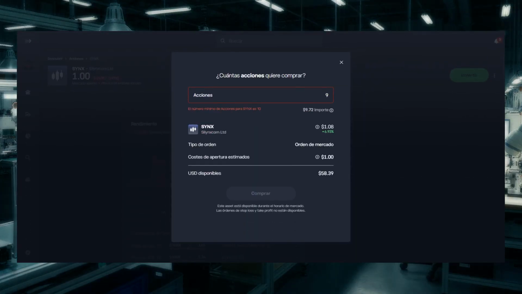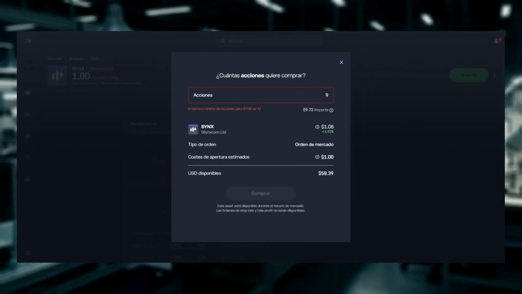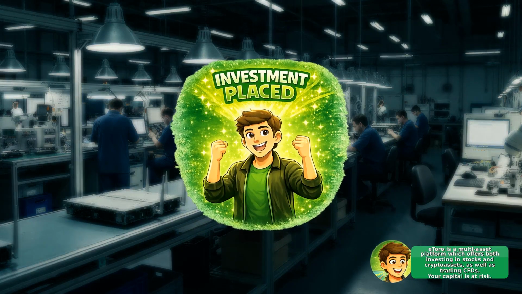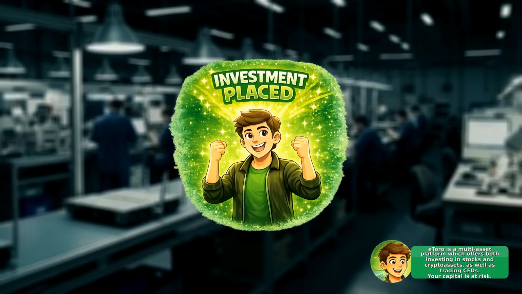Tap the Buy or Invest button, enter the amount you want to invest, then carefully review the order details and fees before confirming. If the market is closed, the order may be queued or set as a limit, and if you lack sufficient funds, the platform will prompt you to add money before it confirms the trade. Once executed, your new position will appear in your portfolio for monitoring.